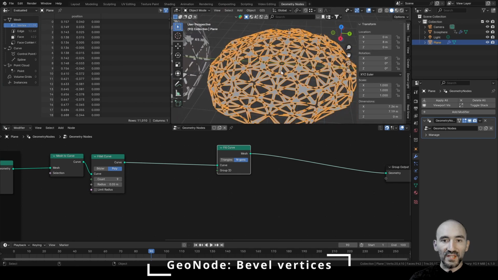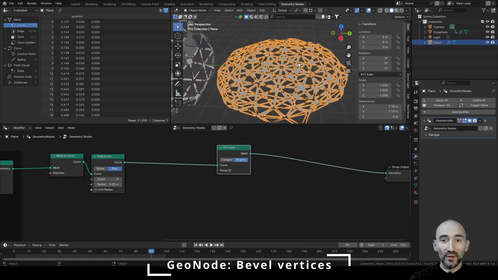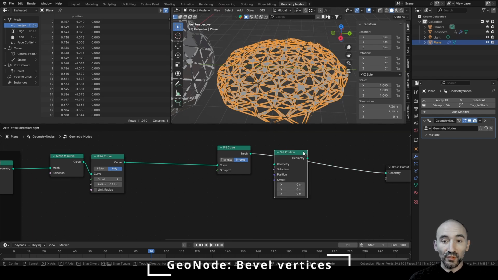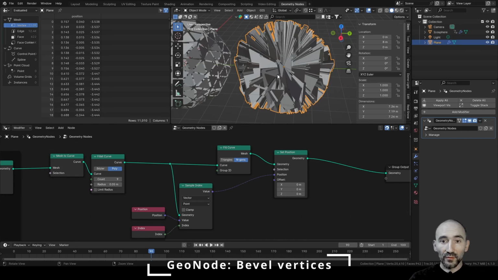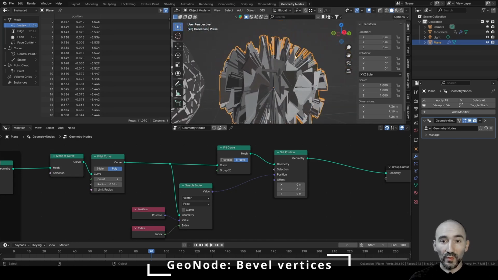I need 2 steps. One, because all the points are moved from the previous, correct position to this plane, I need to reset the position of each point to the old position before the fill curve. So to do this, we can add a simple index node, selecting the vector of all our points for each index, it's obvious, and linking the value to the position of the set position. Okay, now the position of each point is correct, but we have a problem.